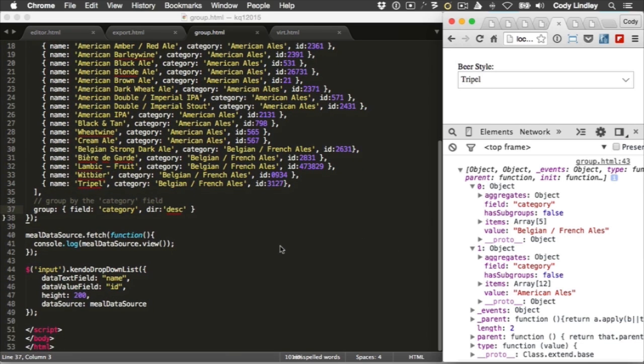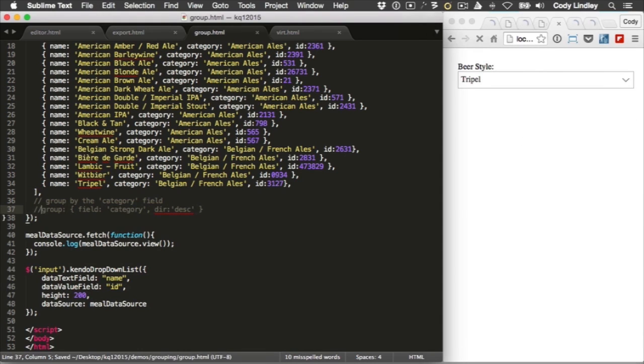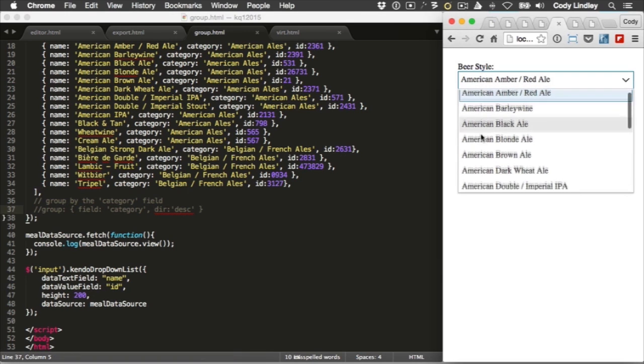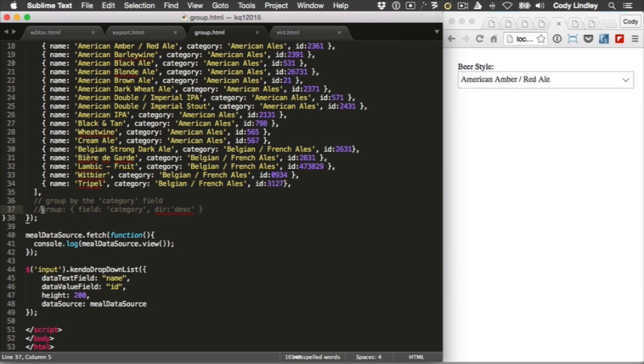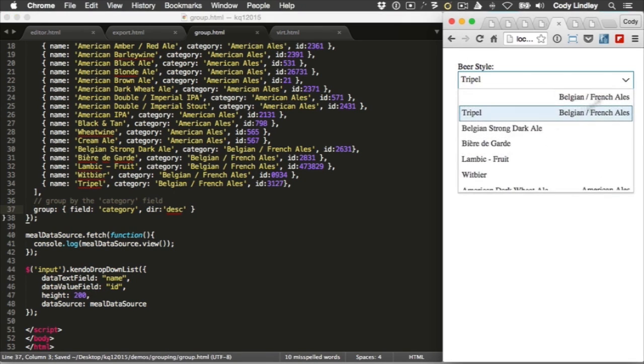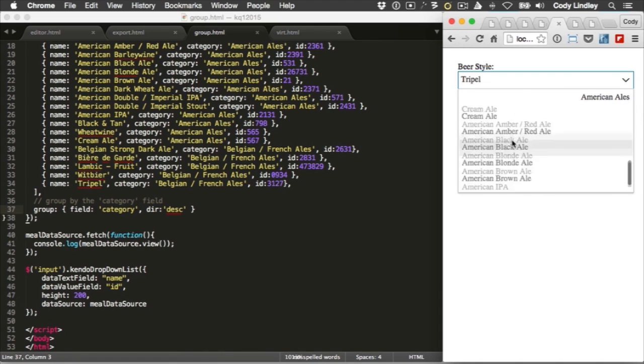Now, the part that we're actually releasing in Kendo UI is the fact that some of the widgets can take advantage of this grouping. One of those widgets is the drop-down widget. So really quickly, I'm just going to disable this again. We're going to look at this widget, and of course, you naturally see just a list of all the data. But if I go back and I turn my grouping on, what we're going to see now is a drop-down list that has groupings, all just by grouping the data source.